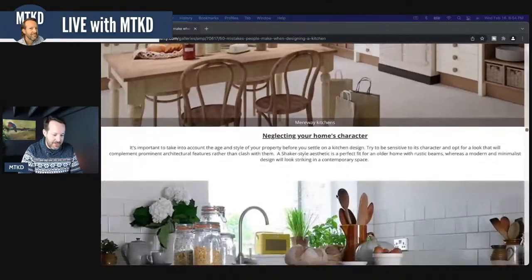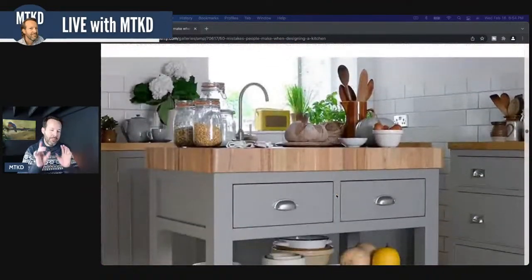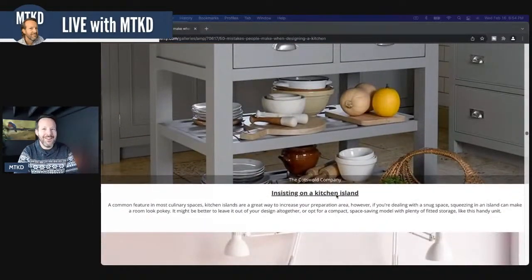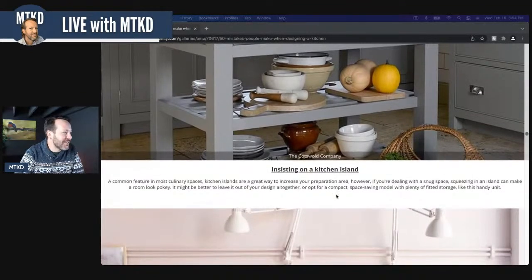Okay. Neglecting your home's character. Okay, I am pretty certain this next one is going to be about islands. Yay, I got that one right. A common feature in most culinary spaces, kitchen islands are a great way to increase your preparation area. However, if you're dealing with a snug space, squeezing an island in can make the room look pokey. It might be better to leave it out of your design altogether or opt for a compact space saving model with plenty of fitted storage like this handy unit.